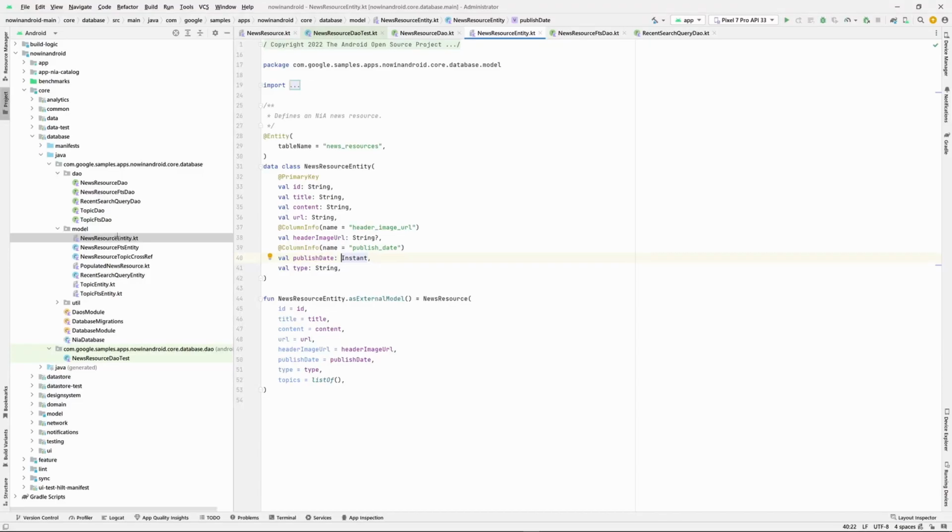So today we're going to be covering the news resource models in the database. Let's start with the news resource entity. It's inside of the core, and then database, then you click Java, and you click the models, and then you see news resource entity, and so on and so forth.